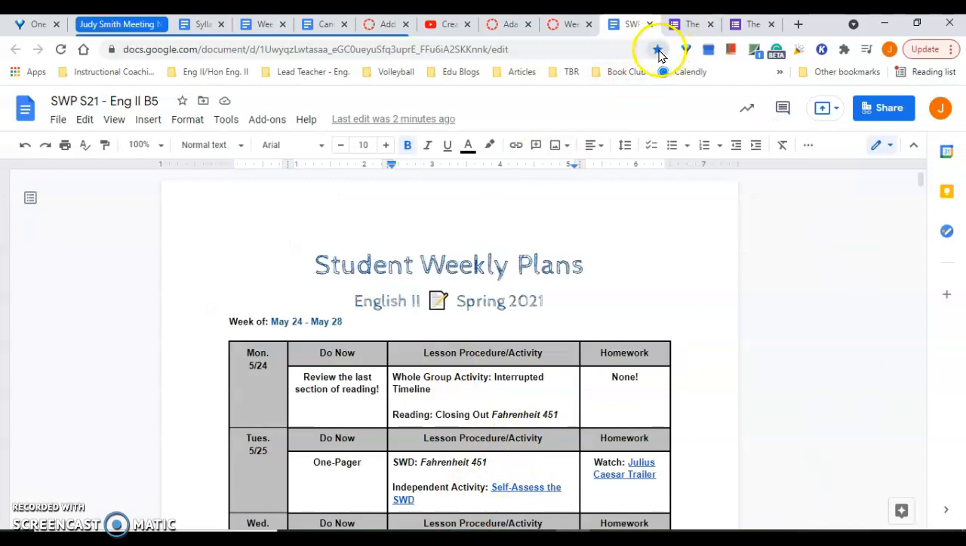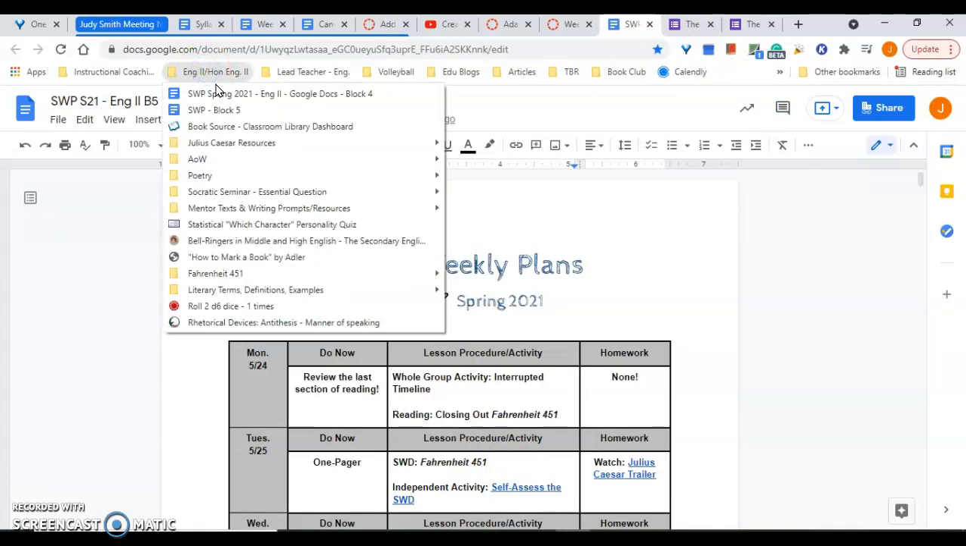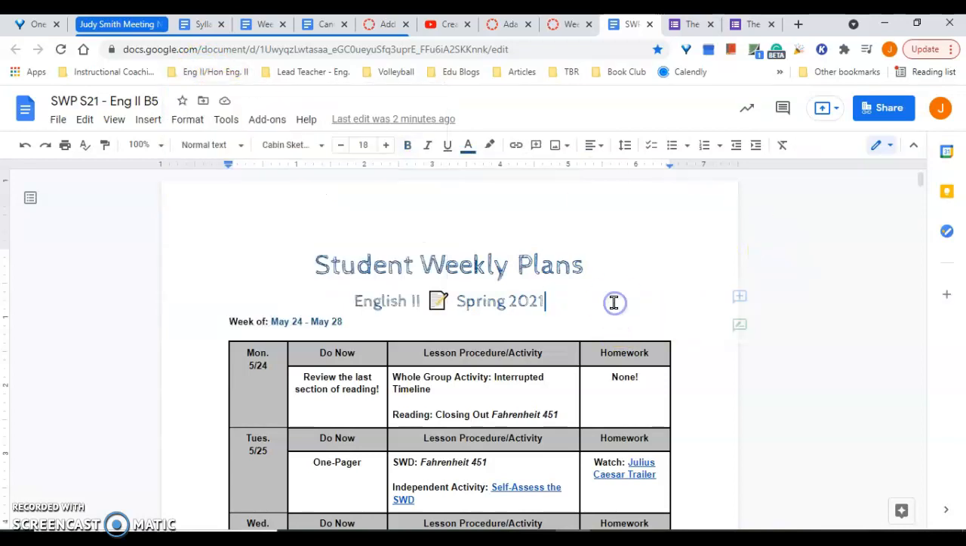Finally, it's easy to bookmark your plans and save them in your Google Chrome, and this way you can easily access your plans to change them when it comes time to plan for the next week.